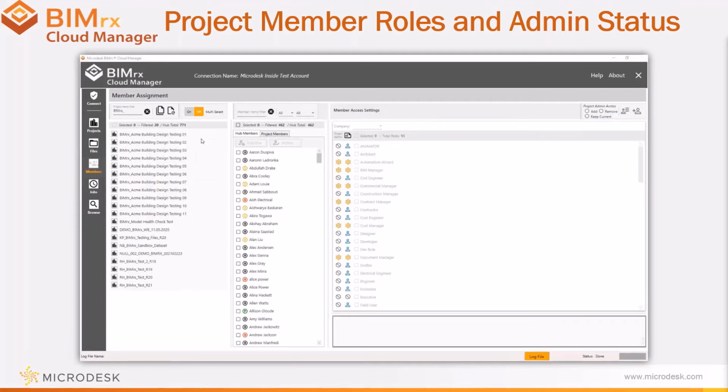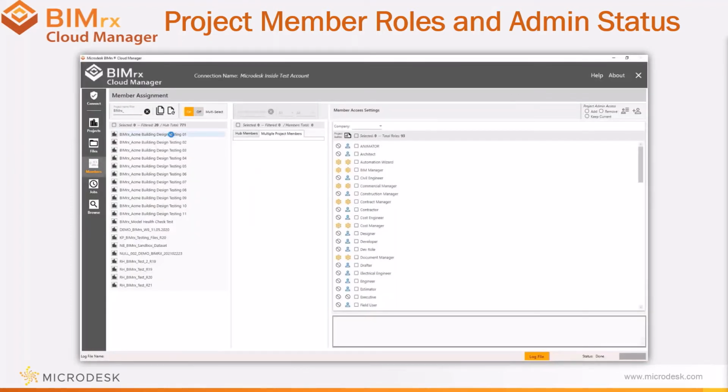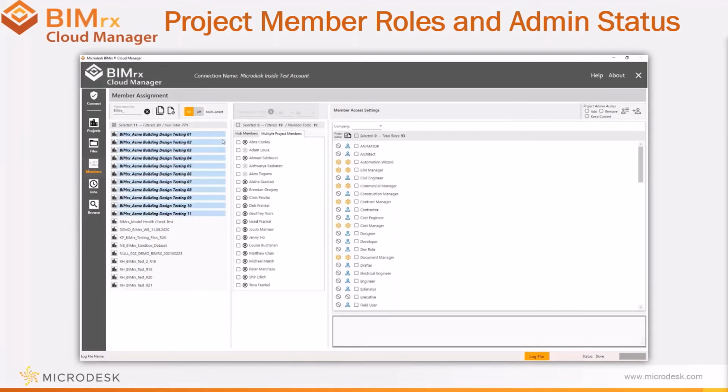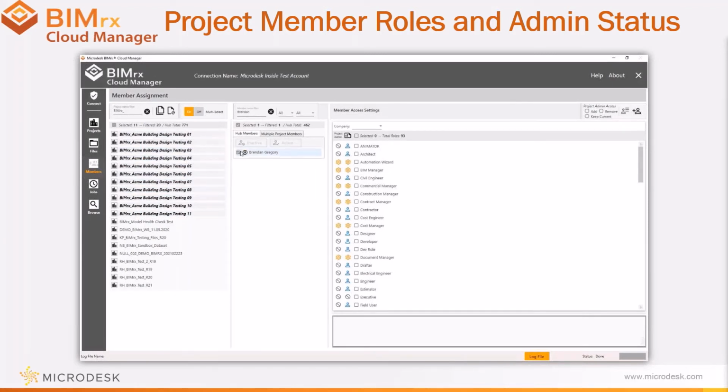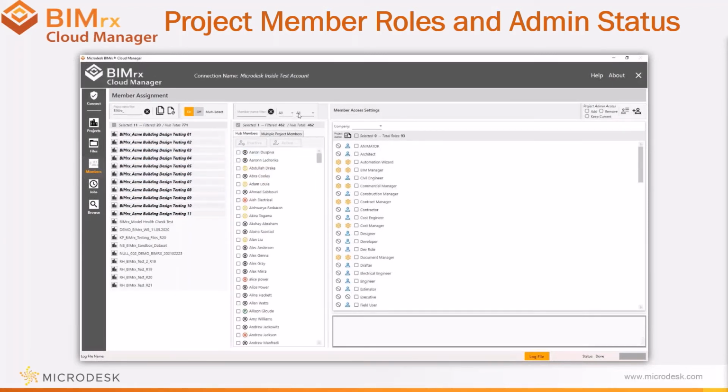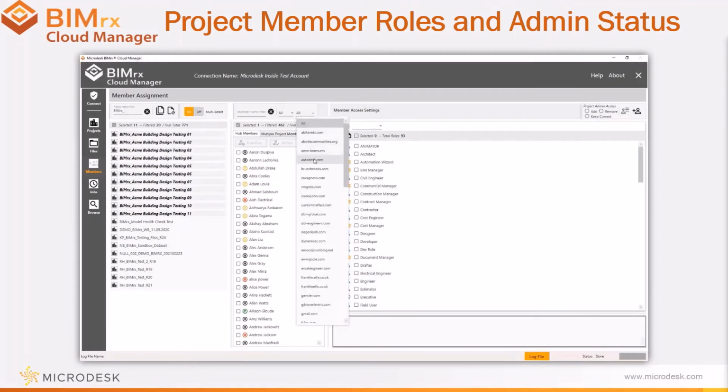Let's take a look at the new roles and project admin status features. Here I'll show how we can add users in bulk to multiple projects while setting their company and roles. I'll use a name filter to select a user, and then an email domain filter to select all the users in a company.